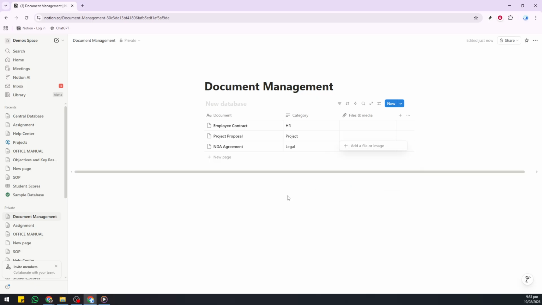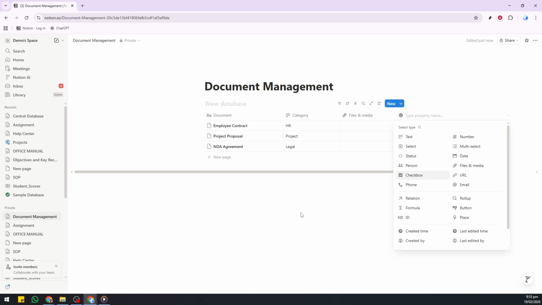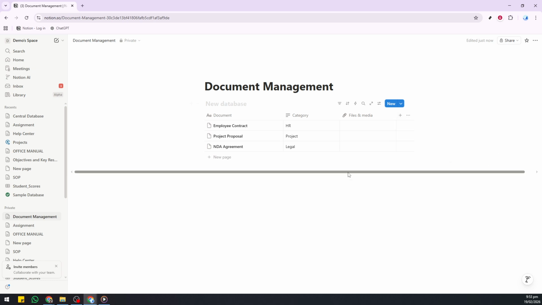That's it. You've logged in, created a dedicated page, built a database, named your documents, organized them by category, added a file attachment field, and uploaded your files. Everything you need for a simple, effective document management system in Notion.